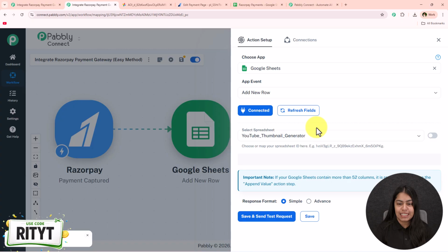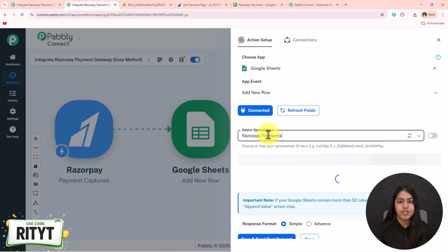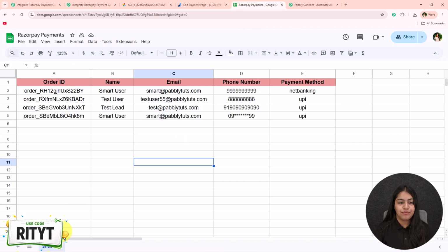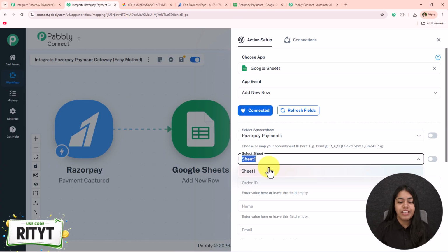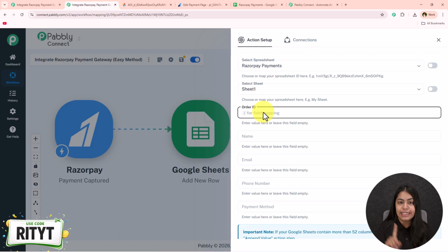After creating this connection, you have to select the spreadsheet. So this is the name of my spreadsheet, which is Razorpay payments. So I've selected the same, and then you have to select the same sheet. After selecting both of this, you have to move on further and one by one enter all of these details. But over here is a hack that you don't have to enter the details manually by typing it like this, but instead you have to map it.